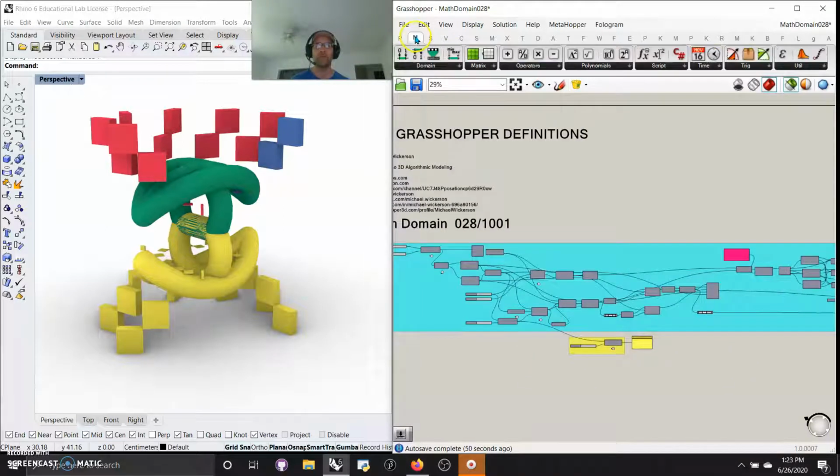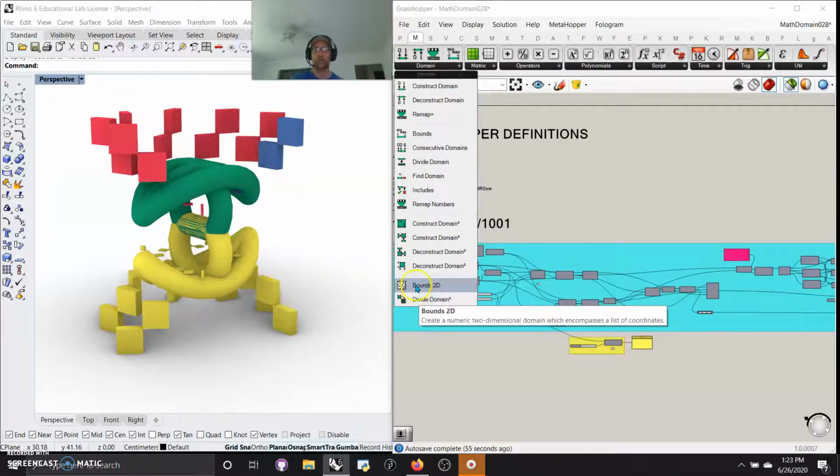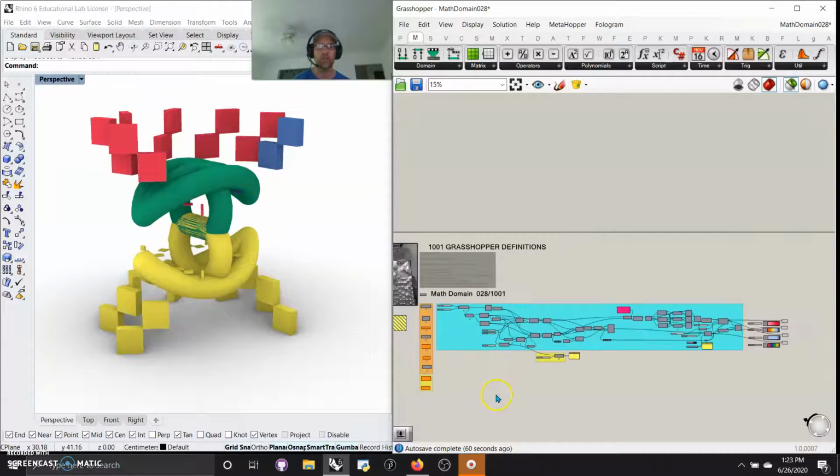But I'm pretty confident in going through the maths. That we'll jump into construct 2 domains, and that'll make it a little more complex. I've never used a bounds 2D. I've used a divide 2 domain all the time with the ISO trim. So there's some basic scripts.